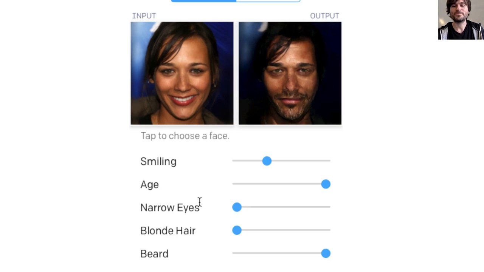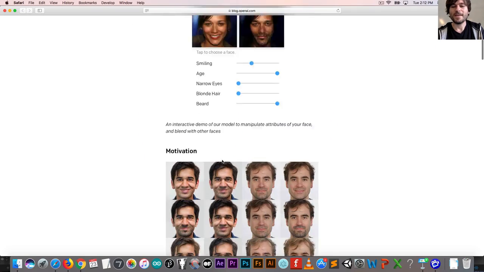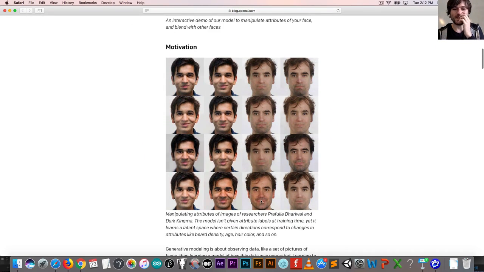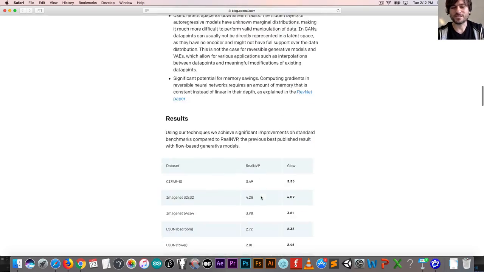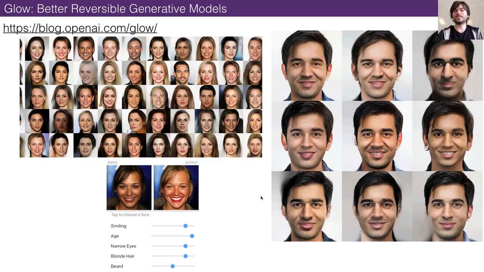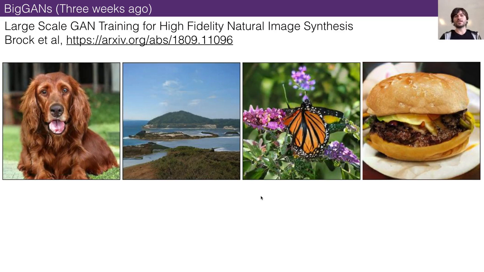Less blonde hair. So that's really cool. It's just a lot of really cool stuff. I think you can read about it there. I want to keep going through it because we're running out of time. So, okay, I think this is the last thing I'll show you about GANs.